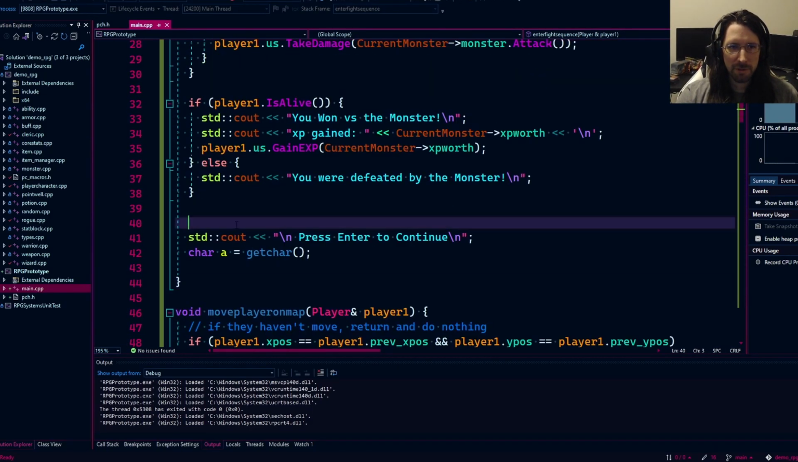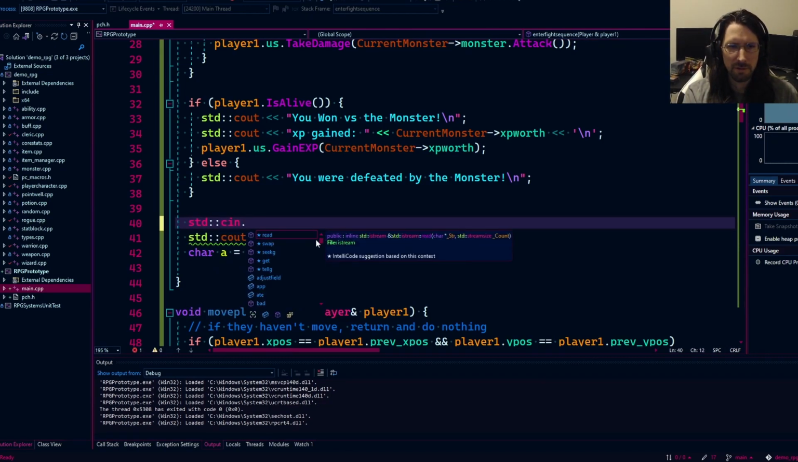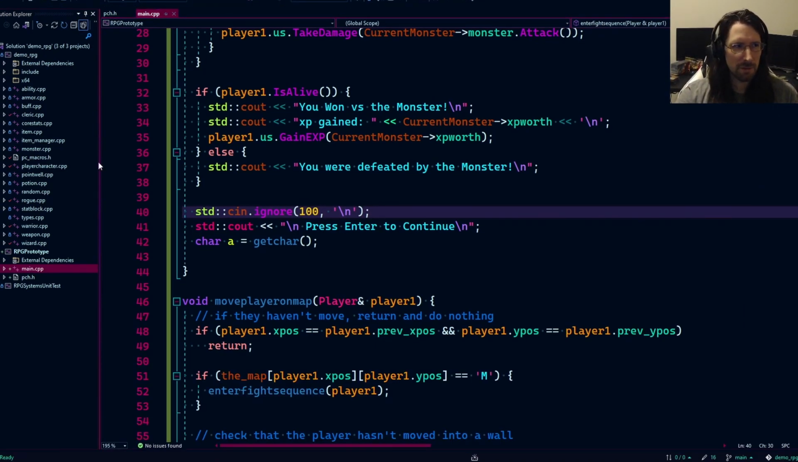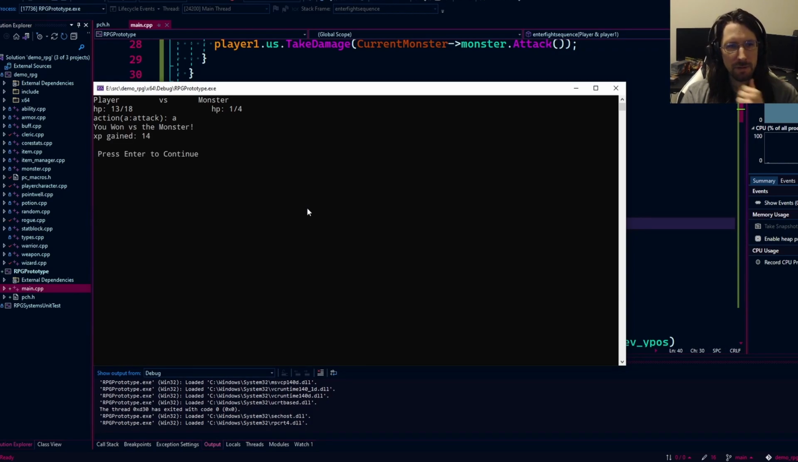And it's probably because the stream is not clear. So let's see if we go cin.ignore 100 or a new line. I think we just need to eat that new line. Let's try it like that, because I think it's still got this new line in the stream from where we hit A and then enter on the attack. But cin is like that. It doesn't actually eat that new line from where you last pressed it. It's like we had to attack 4 times. There we go. So with eating that previous new line from the last attack, it seems to be okay. You won versus the monster, gain 14 XP. Press enter to continue. Very good.